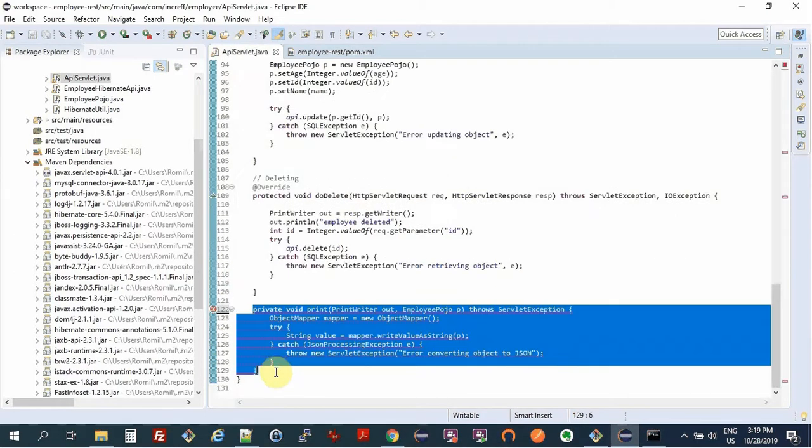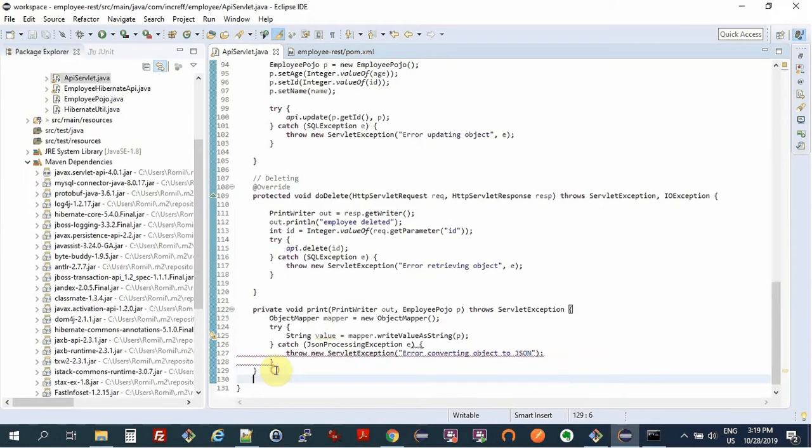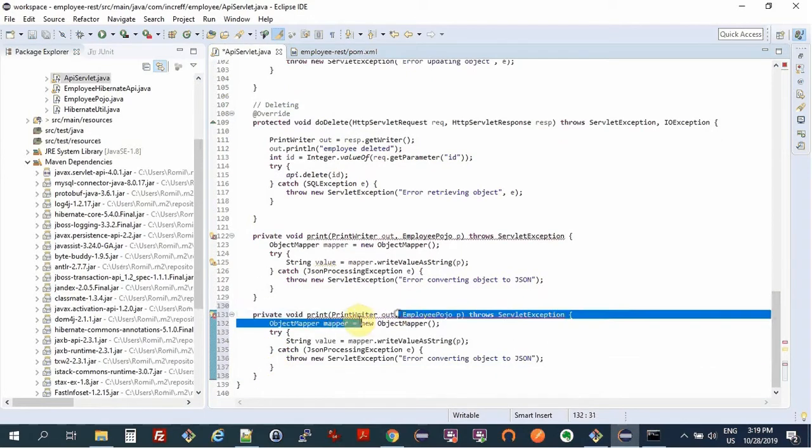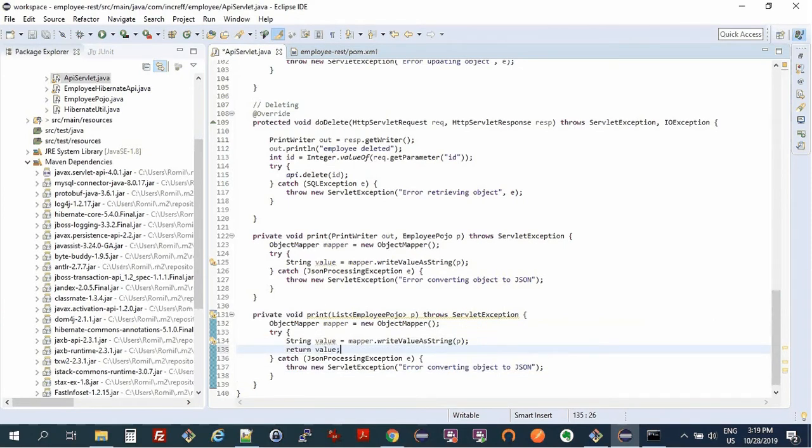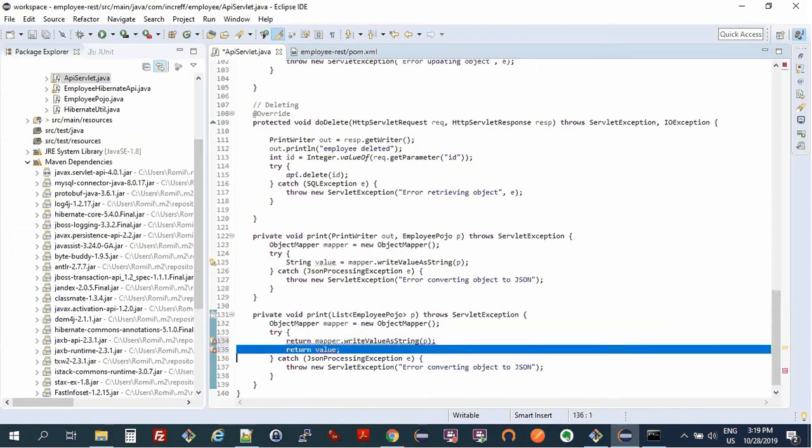Similarly, we can have a list. So I can say list of employee Pojo. All right. And maybe we can just return this value, or I can just say return.